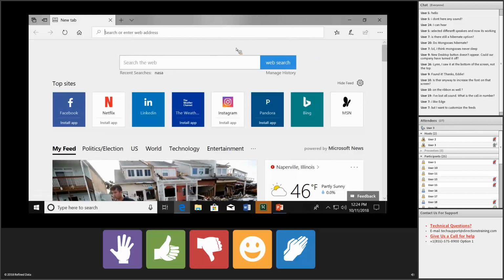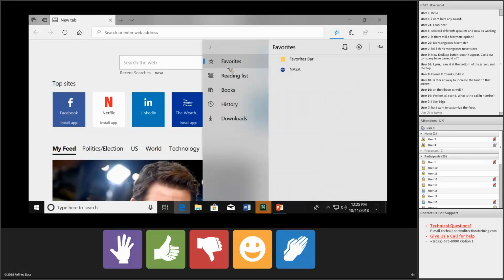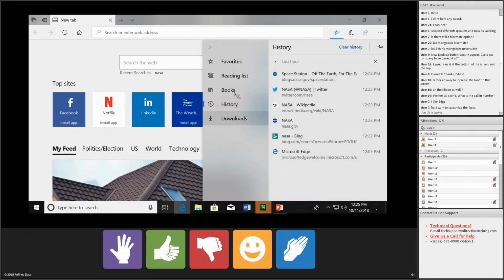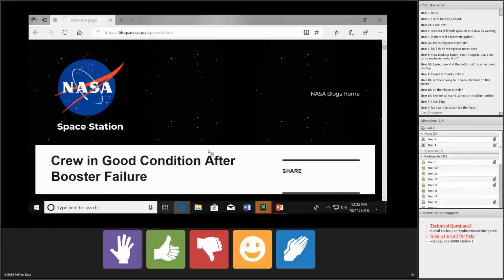Now, how do I get back to those items I added to my favorites? As soon as you launch Edge again, on the right-hand side, you click the little star with the lines. It's called Hub. Here are your favorite websites. Here are all the items on your reading list. You can even load ebooks into Edge. You can view your browsing history and the downloads. I'm going to go to my reading list and click the article, and as soon as I click that, I'm back. All right, guys, we're almost done.